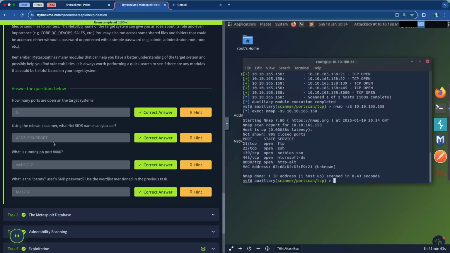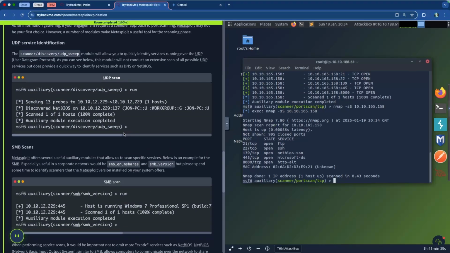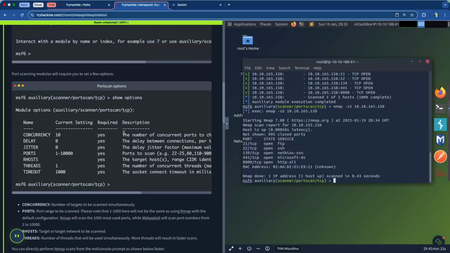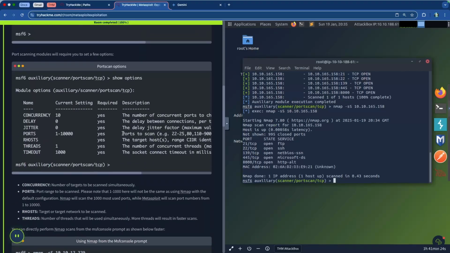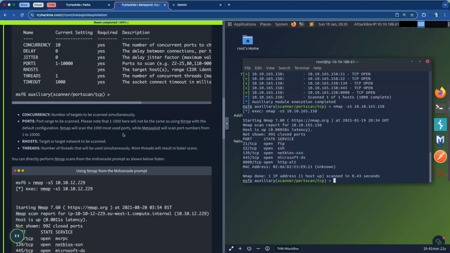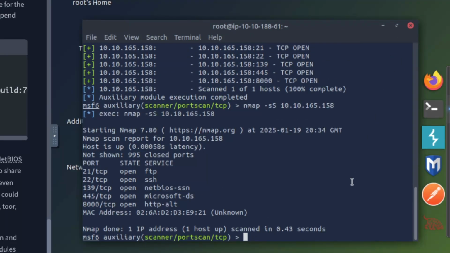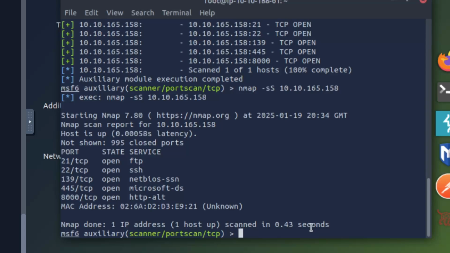The next question here is: use the relevant scanner. What NetBIOS name can you see? So we need to use our NetBIOS scanner and the relevant name. Let me see which one is the NetBIOS scanner. Is there one over here? I don't think there is, but let's see if they give us one. If not, I just have to search for it. Yep, there is no NetBIOS scanner that they have given us or displayed in the examples here.